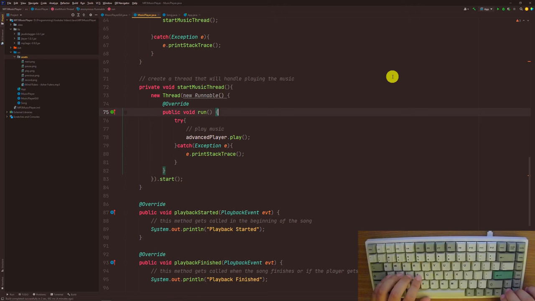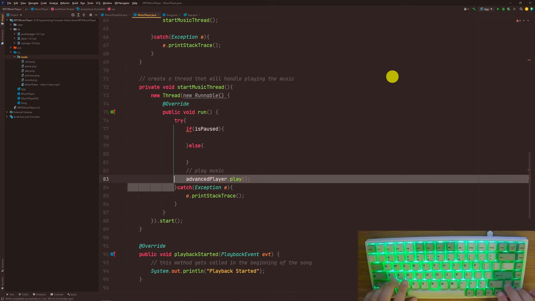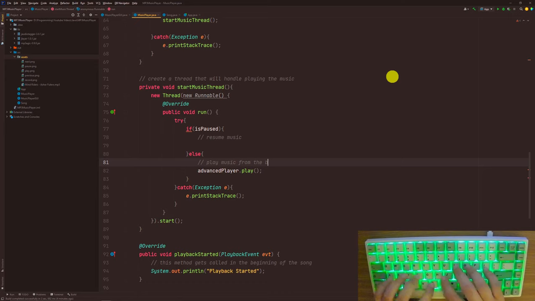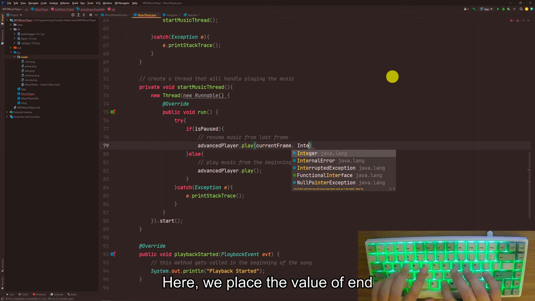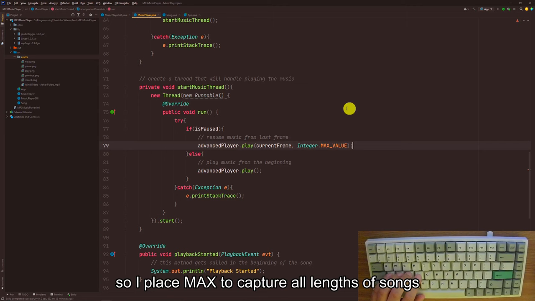Advanced Player has another play method that we can use to start the song at a specified position, in this case where we paused it at. Here, we place the value of end, which just means when we want the song to end. Note that the player finishes once the song ends anyway, so I place the max value to capture all lengths of songs.